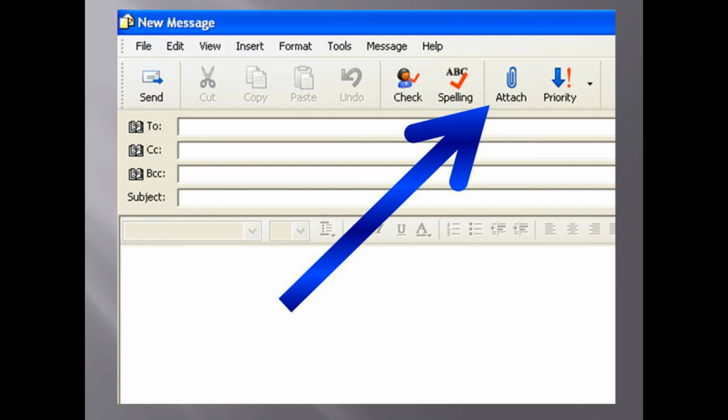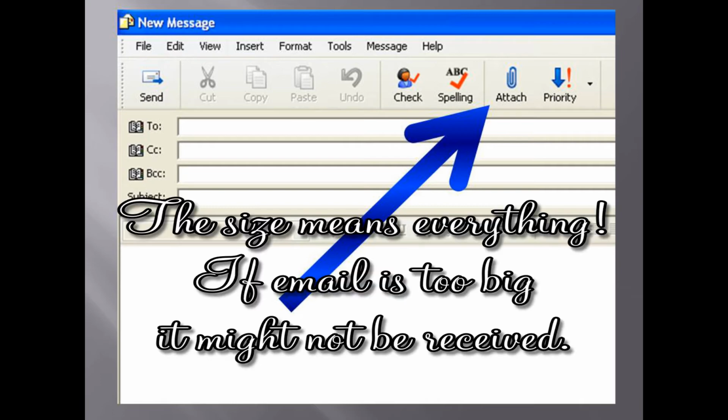I do want to mention that what is important when you send email is about the size of the file that you are sending. It is not the number of pictures that you're sending, but what size they are. And files the same way. The larger the files, the more that it's going to take to transmit.